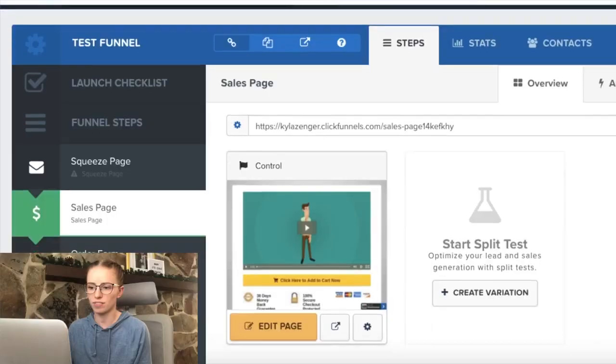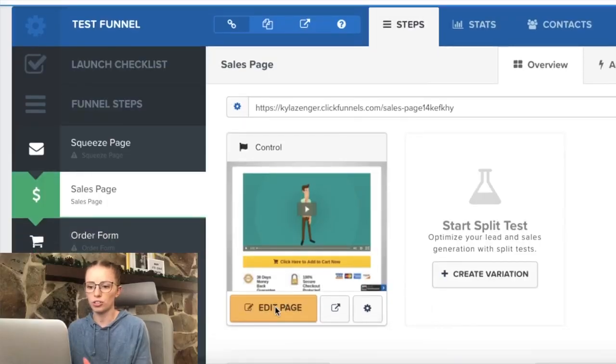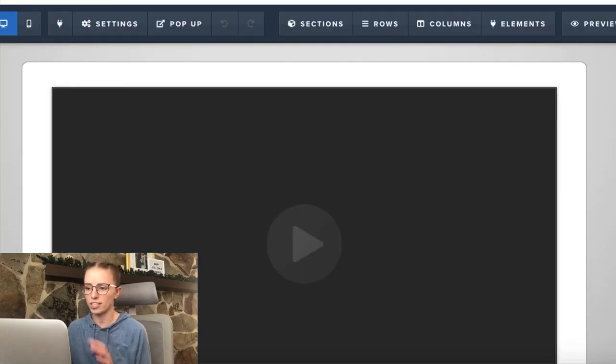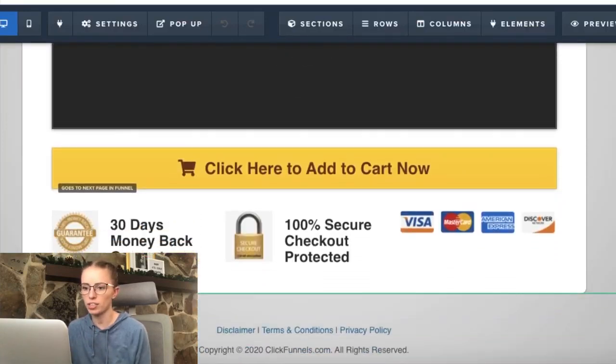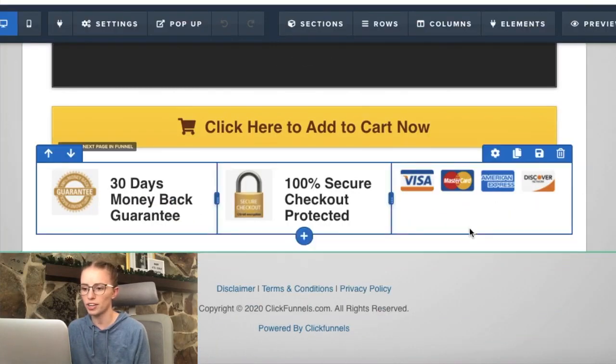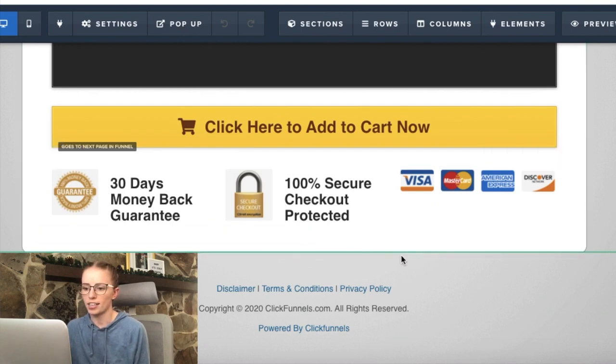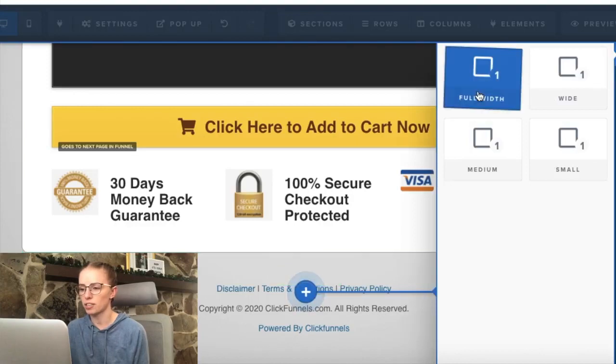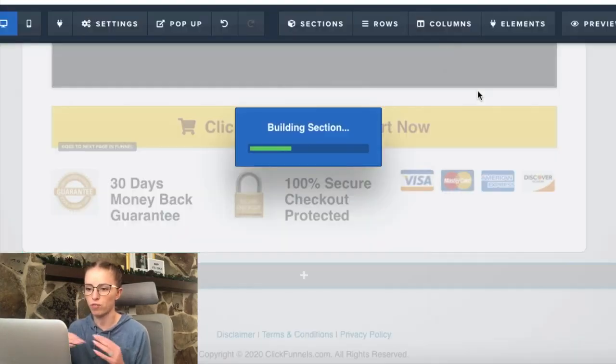All right, so I am here in my ClickFunnels account in my test funnel. And so you just go onto whatever page you want to edit in and click on Edit Page. And now that our template has loaded up into ClickFunnels, I'm going to scroll down here and see where this plus sign is, Add New Section. We're going to click Add New Section, and we're going to make it full width.